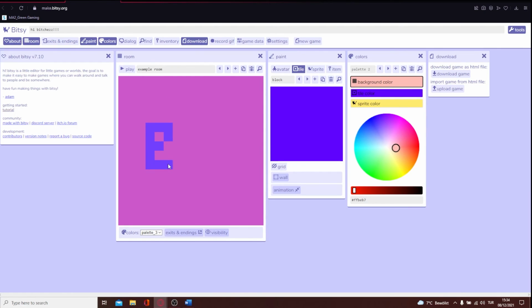I guess that's all. Now you know Bitsy's interface and the color system.